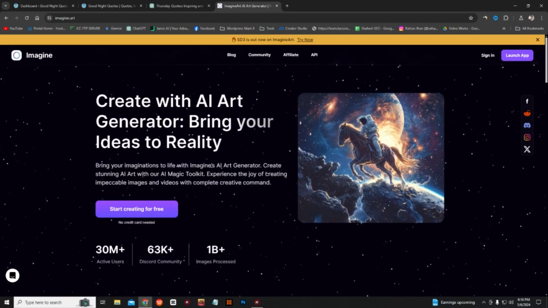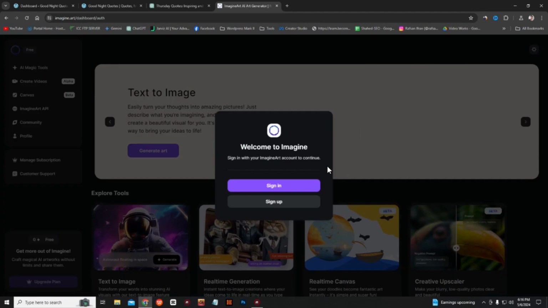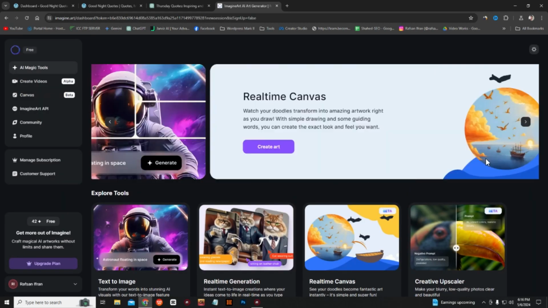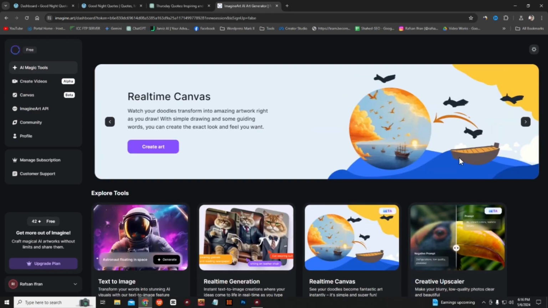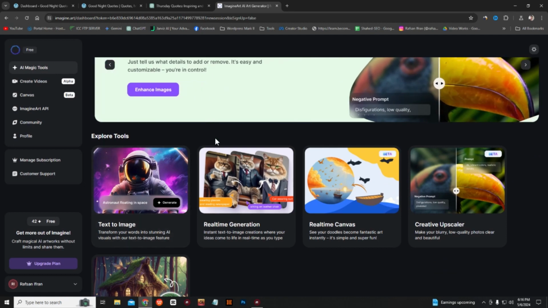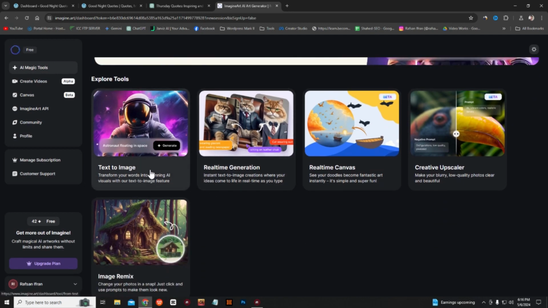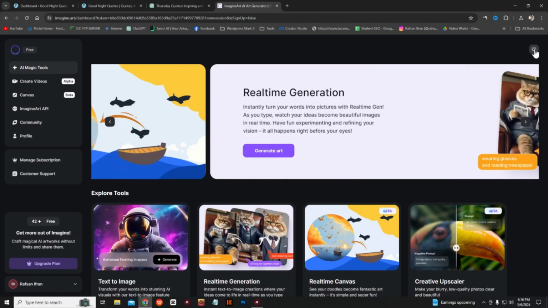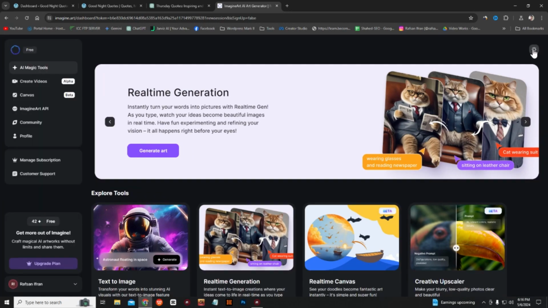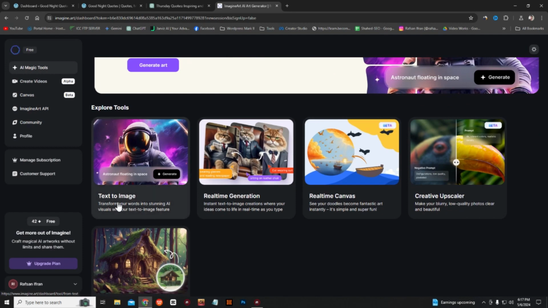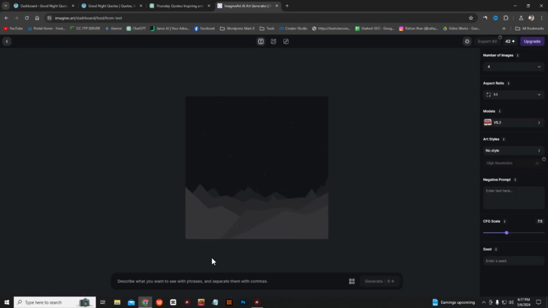So guys, at first let's go to sign in. I have already created an account. This is the main dashboard after you log in to this website, and for the first time you will get at least 50 credits to spend to generate some images. There is also an option like light or dark, so you can customize it. Let's go for the text to image. So we have come to this.